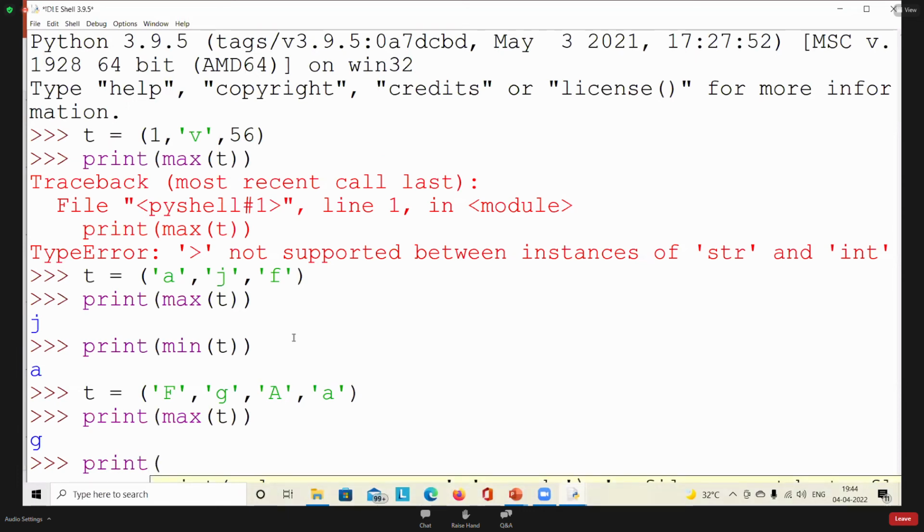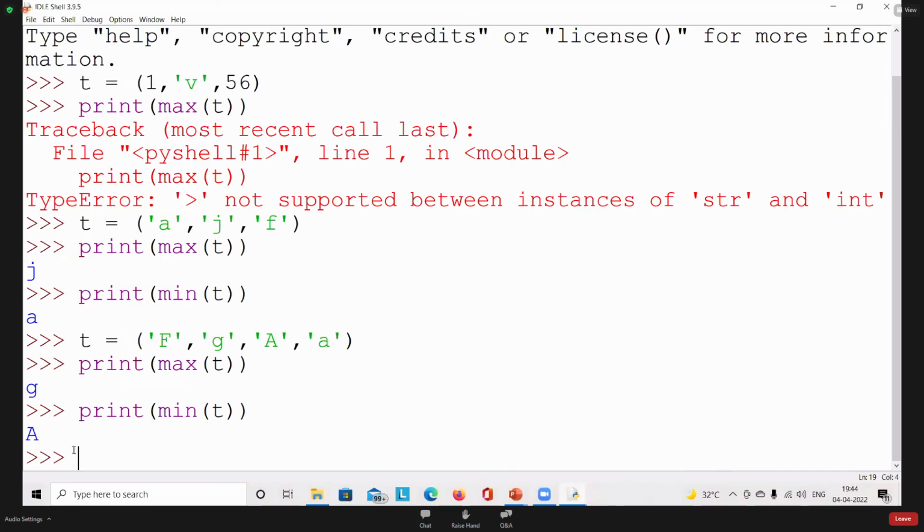I want to print the minimum of my t. You tell me what will be the answer. Minimum of my t. I'll show you. The answer is capital A. See, don't be confused, everyone. Capital letters start from 65. Small letters start from 97. So this is the only reason when I check the minimum of my tuple, I got the capital letter, because the capital letter's ASCII value is smaller compared to the small letter.